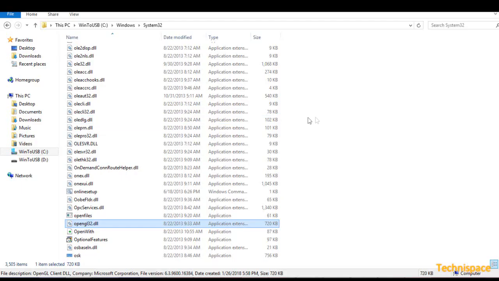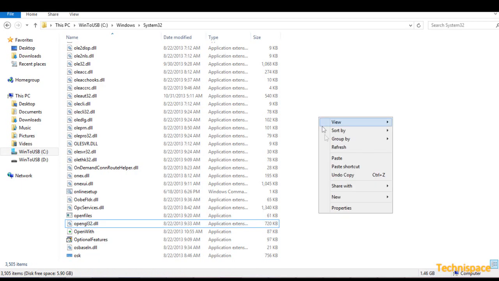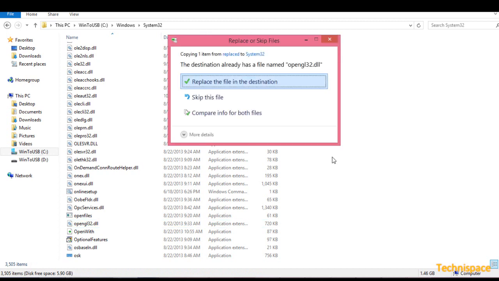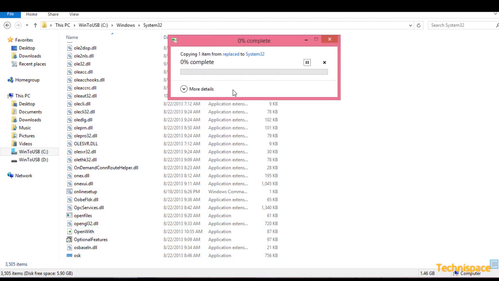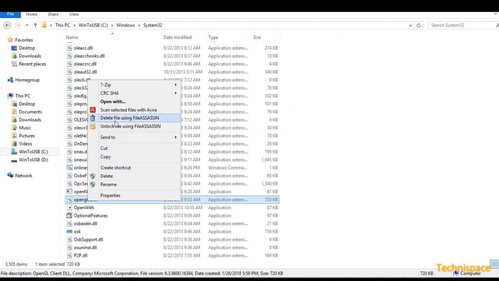Already made a backup of the OpenGL file. Putting the OpenGL 32 file in the System 32 folder, it already has OpenGL 32. Replacing with the new one. It will not replace without a file permission change.